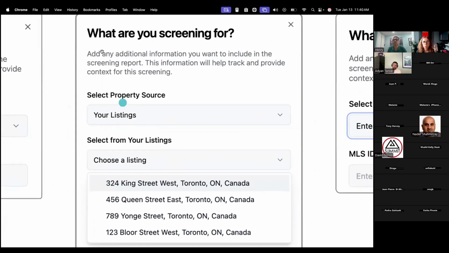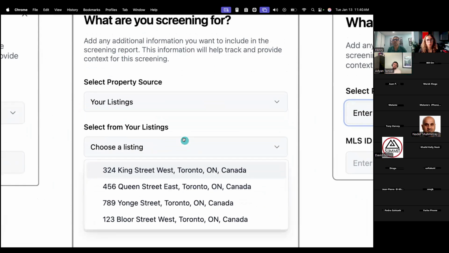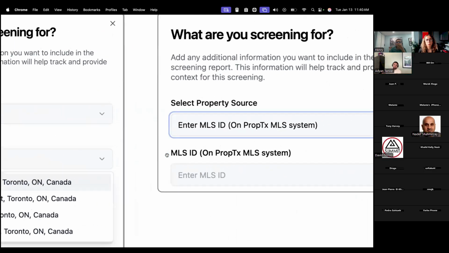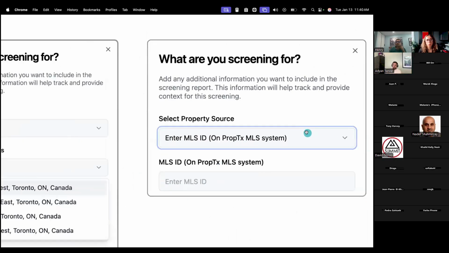The second option is you say, hey, what are you screening for? And you select your listings as the property source. And then if you are a PropText member, we'll be able to pull the listings from your account on the MLS and actually show you, hey, these are the listings that you have, and you can select any one of them. And then the other option would be you don't enter anything at all, or you leave it blank and enter in the MLS ID.